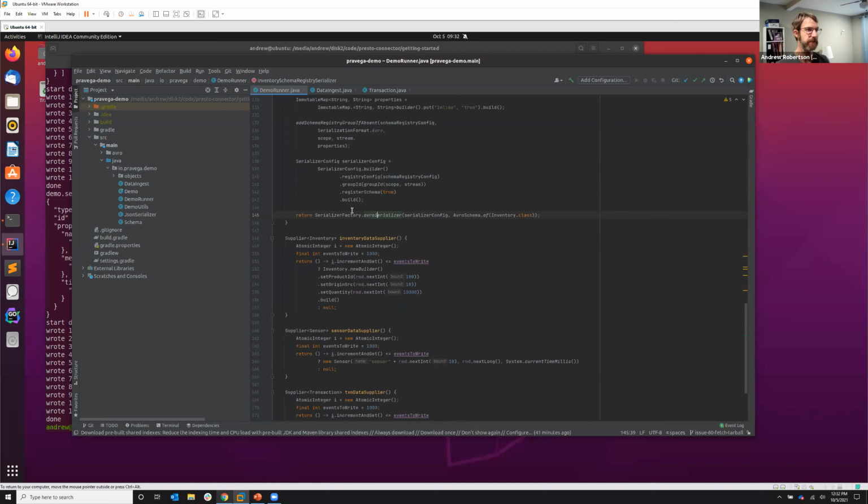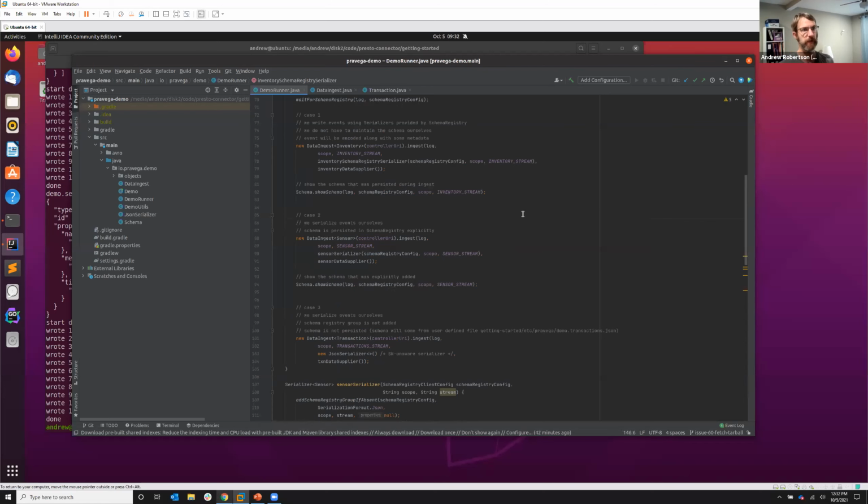The second case is that we're serializing things ourselves, meaning the client application. We're managing our schemas in Schema Registry, but we're not doing it in an automatic way. So I'm still adding my Schema Registry group, and I'm telling it it's JSON.